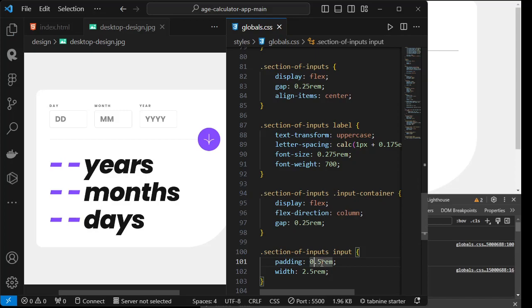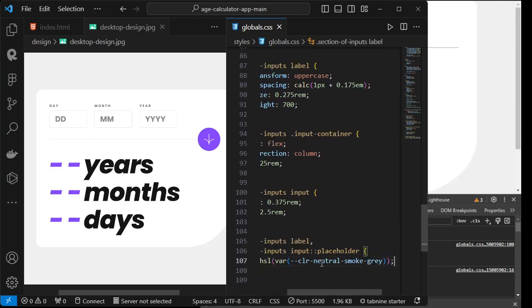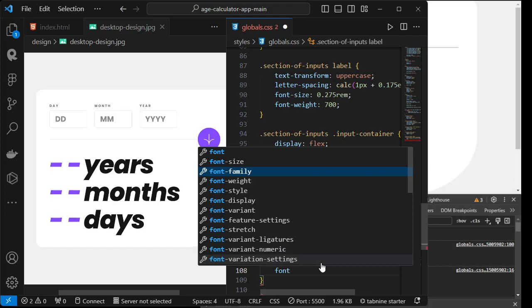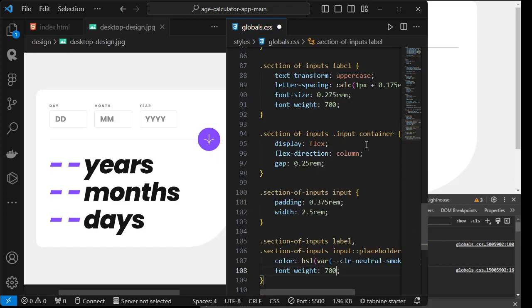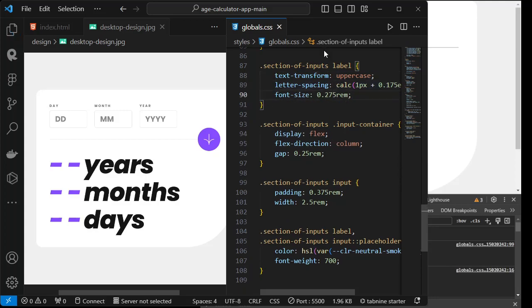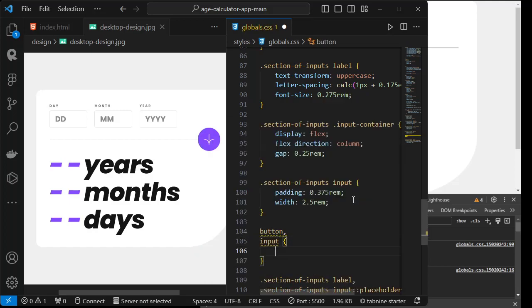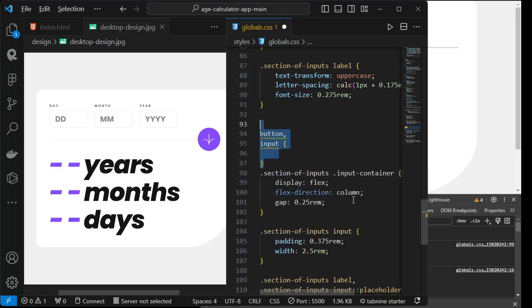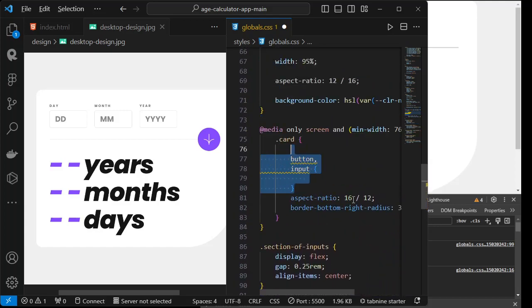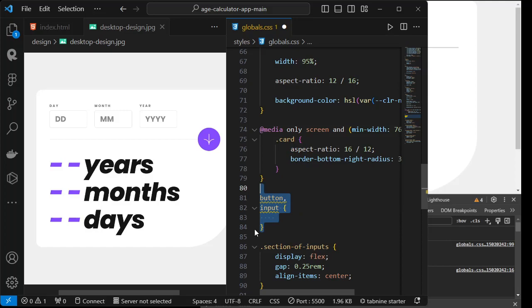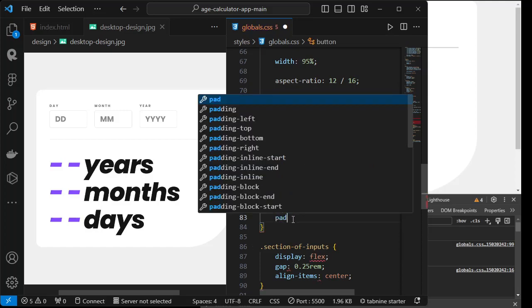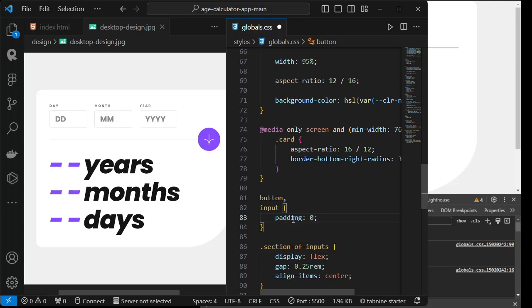Okay. The padding definitely needed more push, so let's go with 0.5. Oh, 0.375. Yeah, and the placeholder will have a font weight of 700, just like the label. Okay, and we can give them, okay, we can give both the button and the input. So just the resets. So let's put this above actually. Maybe right here. That sounds fair. Padding 0. Oh wait, I think we already reset it.